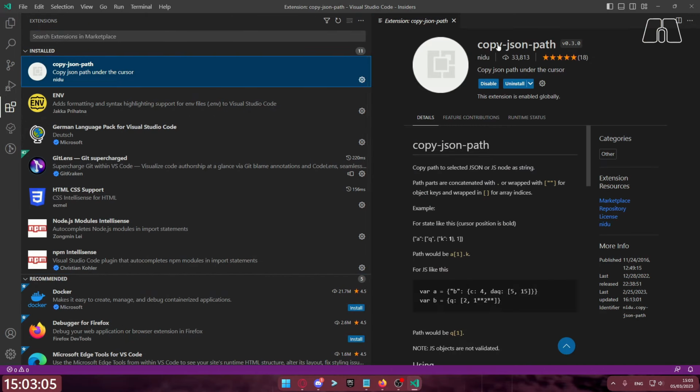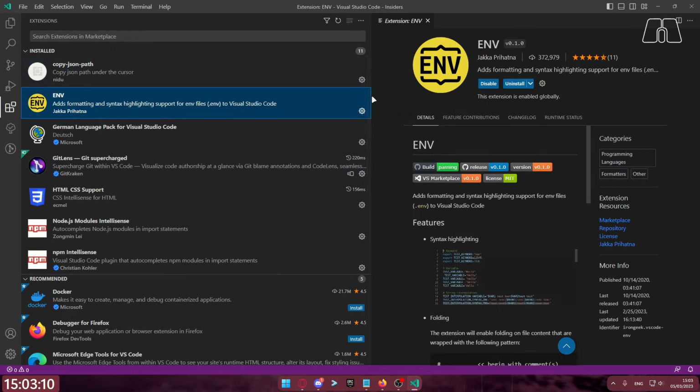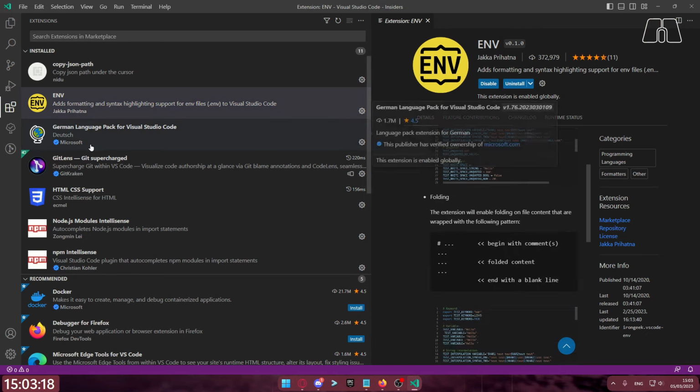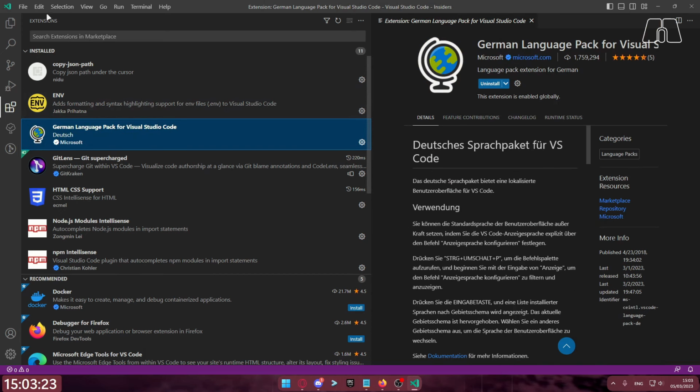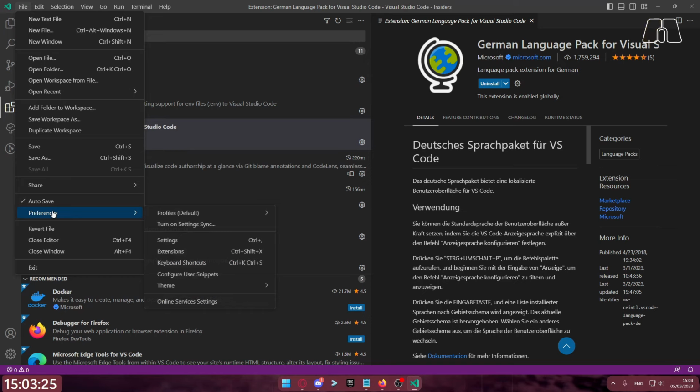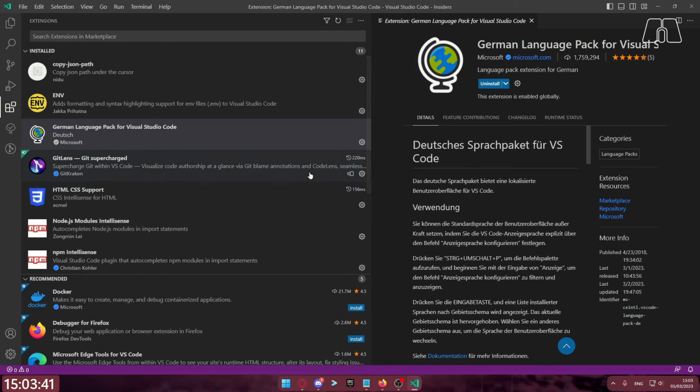One of them is Copy JSON Path. Install that. Then env. You will work with environment variables a ton of time, and it will add syntax highlighting as well as folding. If you are speaking a different language, you can install a language pack and change the language of Visual Studio Code in the preferences and then in your settings, experience, language. If you're hovering to file, enable autosave will make it that you'll save with every single action within 2 seconds.